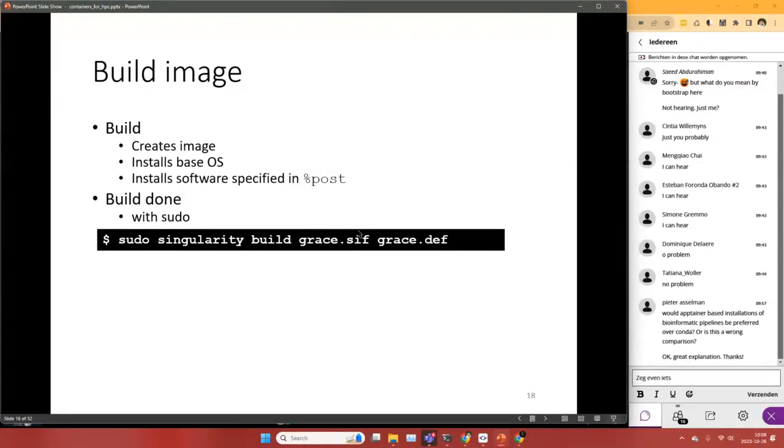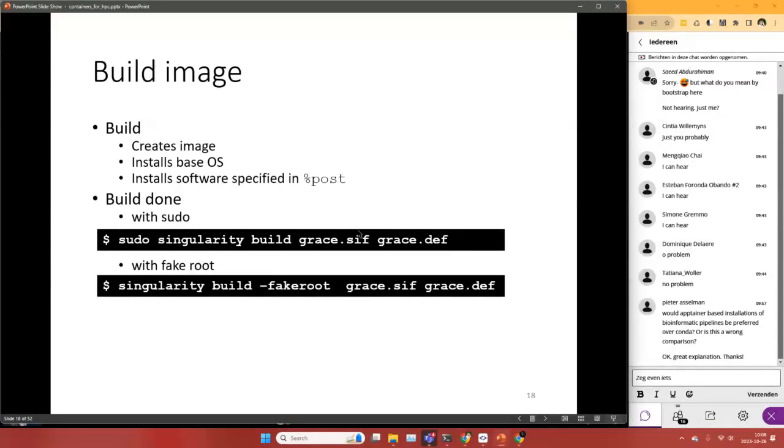But Singularity, or Apptainer, is kind enough to warn me that I'm doing stupid things. So it will say, okay, are you really sure you want to do this? And the answer is always no. Okay, so the image is put first and then the definition file.